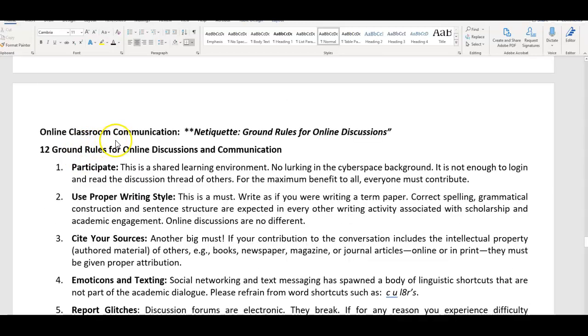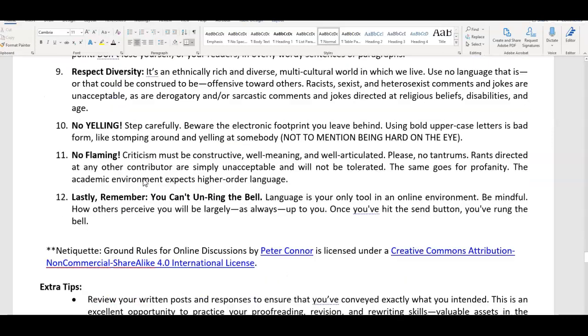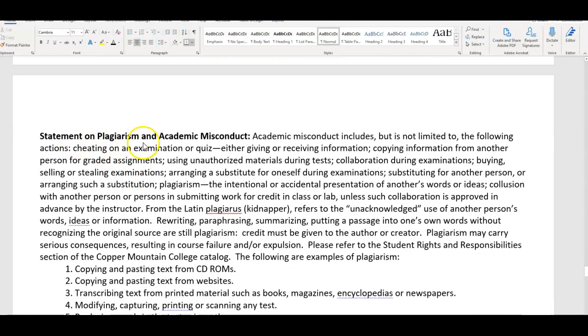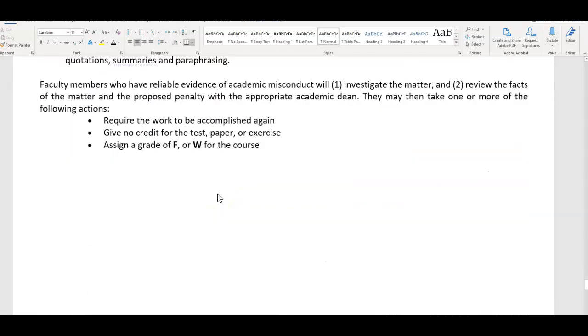Here are some online classroom communication netiquette ground rules for online discussions. I highly recommend that you read through this. We also have a statement on plagiarism and academic misconduct. Please make sure to read through this. It's very important.